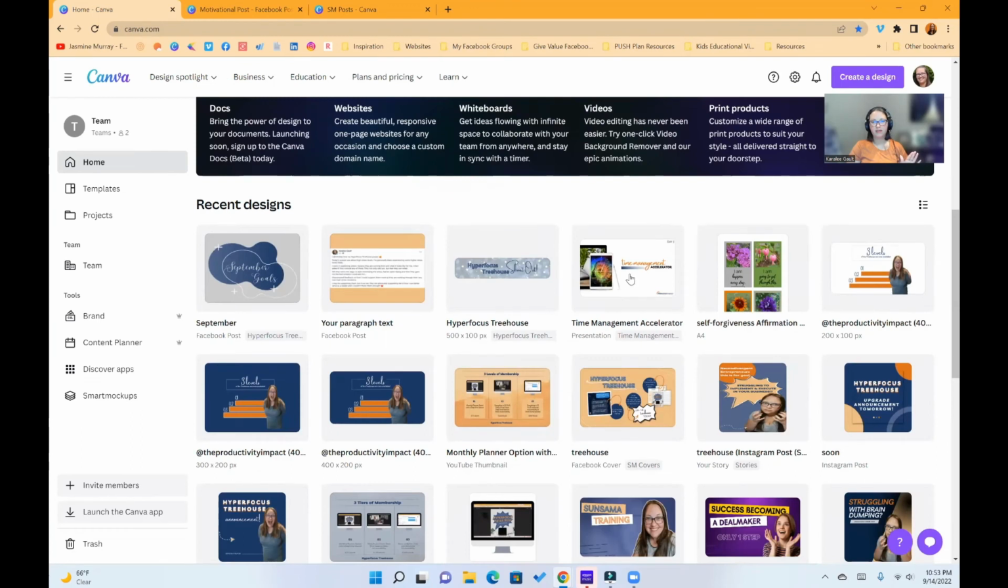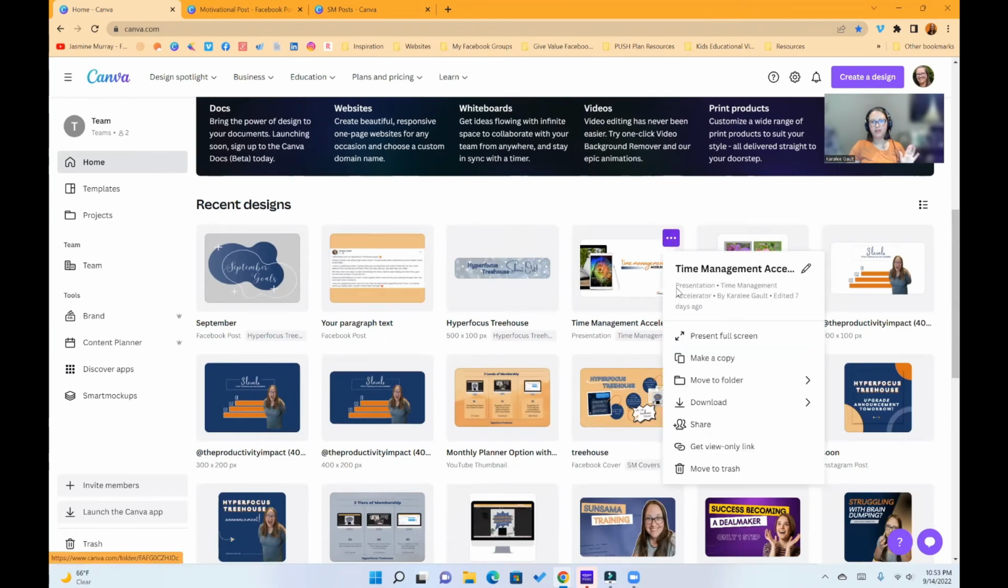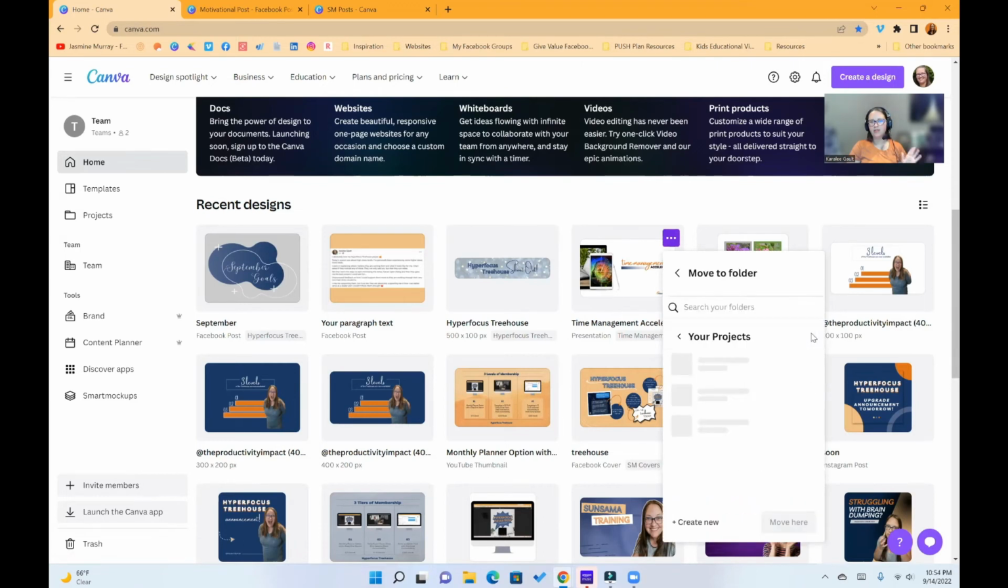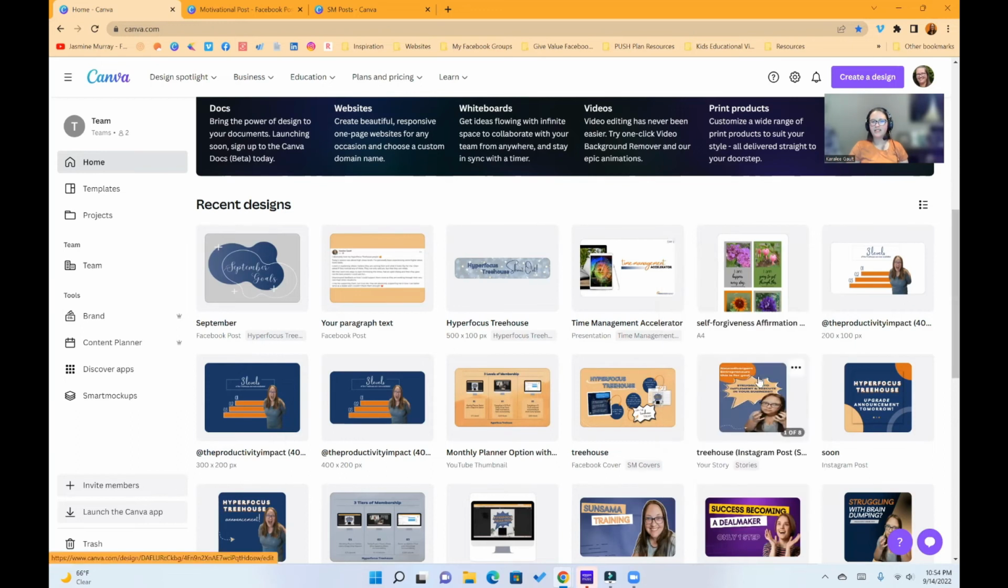So what I do is I go through and I add them each to a folder. You can open this up and click on move to folder. You can type in the folder or go to projects, find your folder, press move here, okay? That is the simplest way to do it. And this is how you're going to know if it's already in a folder: if it has this, it's in a folder. And if it doesn't, it's not in a folder. And then you just keep going through.